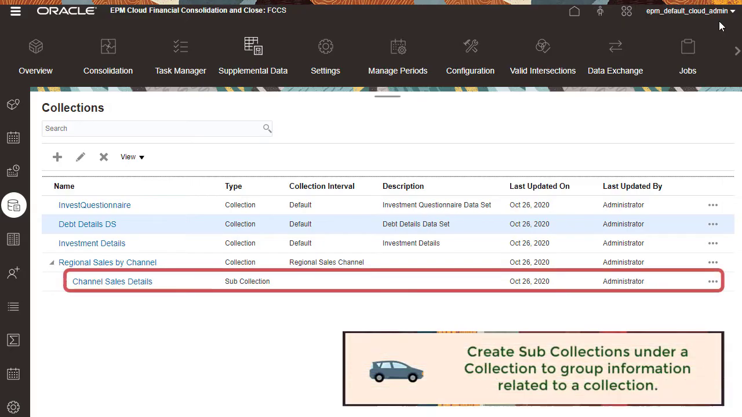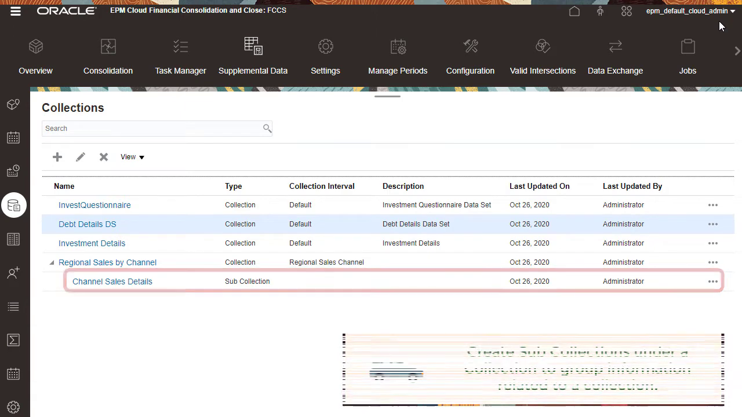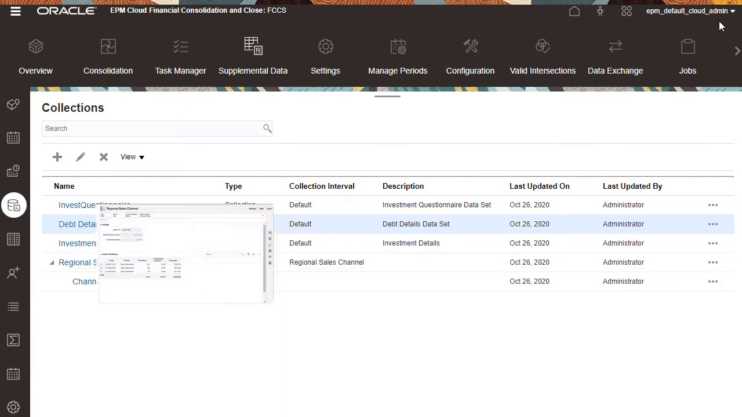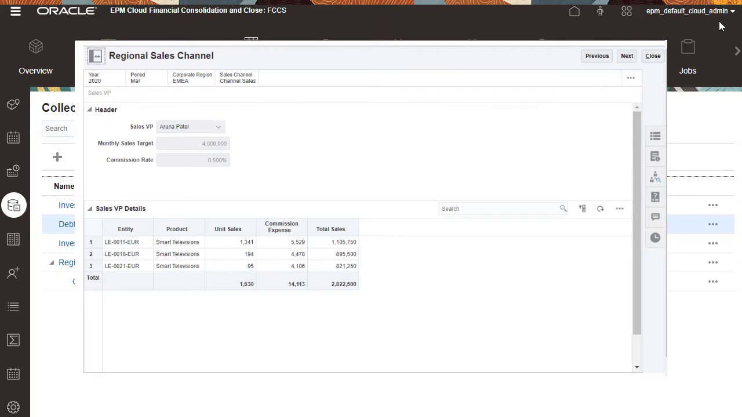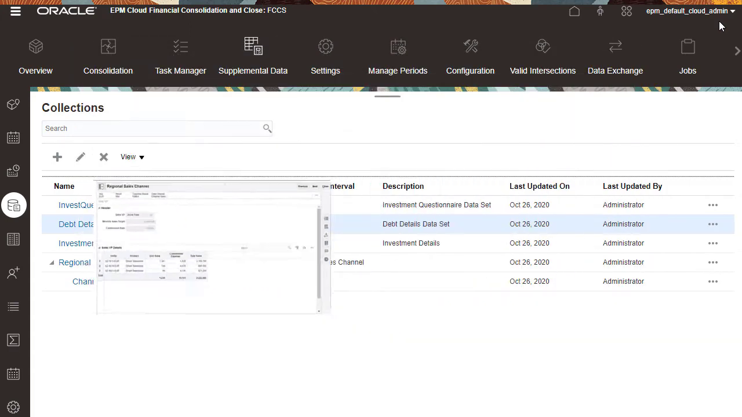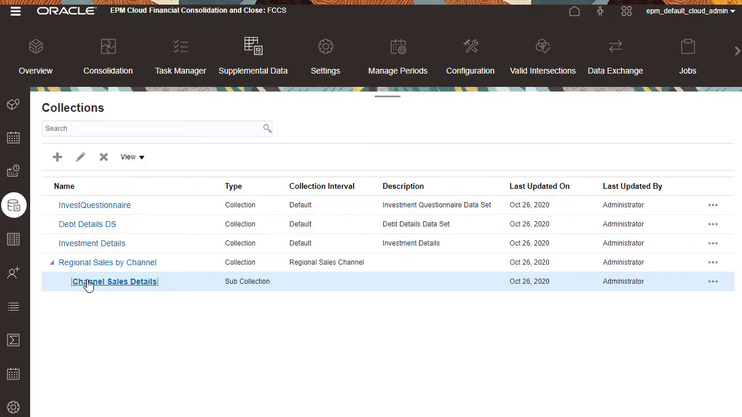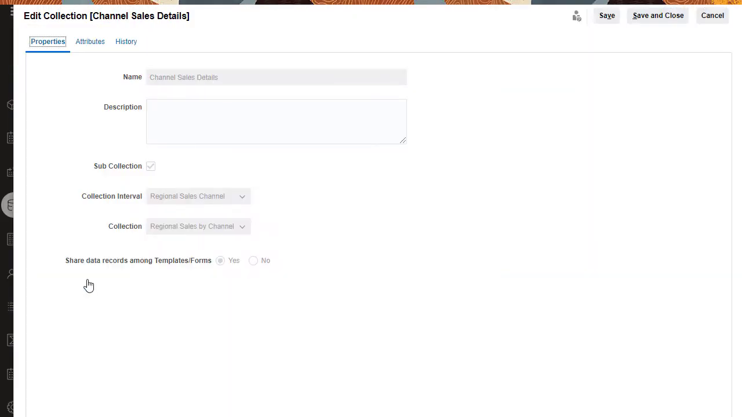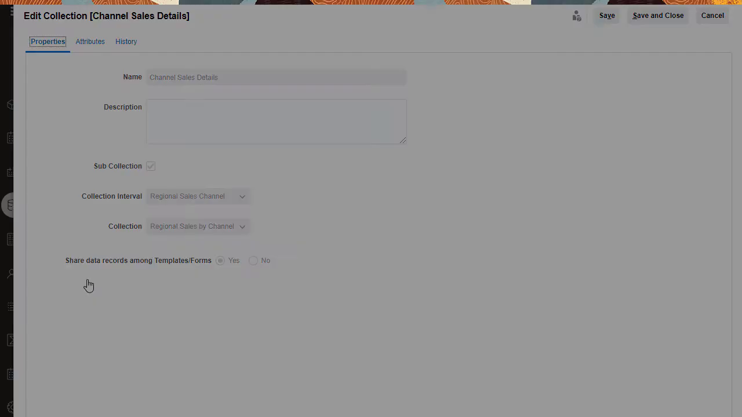You can create sub-collections under a collection to group information related to a collection. In this example, we are calculating sales commission expense. The details in the header are the collection, and the line items in the Sales VP Details section are the sub-collection. Create a sub-collection by creating a new collection and selecting the sub-collection checkbox. Then, choose the collection that holds this sub-collection.